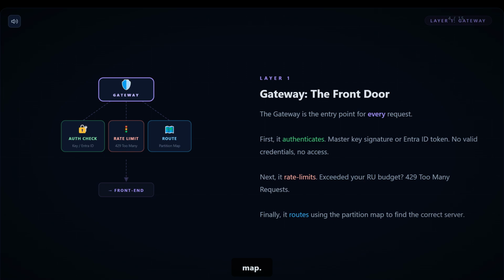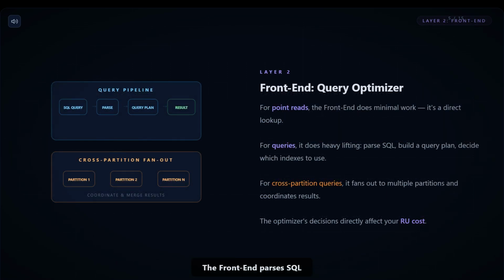The front end receives the routed request. For point reads, where you specify the partition key and ID, there's not much to do. It's a direct lookup. But for queries, the front end does heavy lifting. It parses your SQL query. It builds a query plan. It decides which indexes to use. If it's a cross-partition query, the front end fans out to multiple partitions and coordinates the results. The query optimizer makes decisions that directly affect your RU cost. A bad query plan means wasted resources.